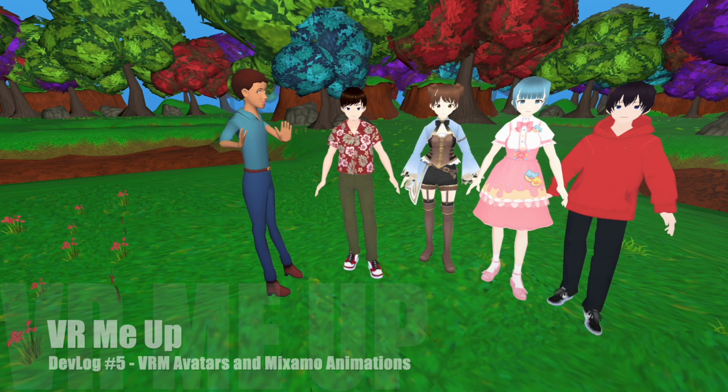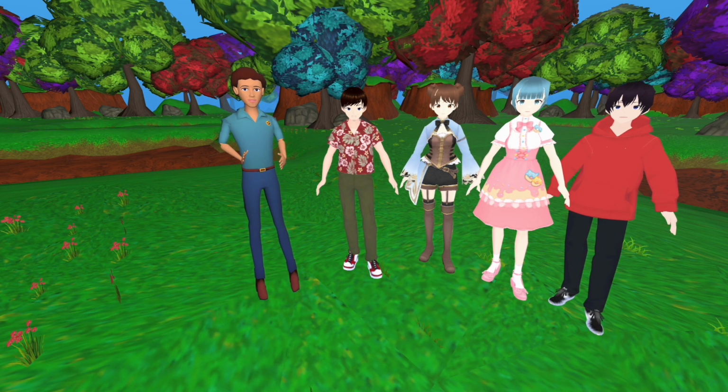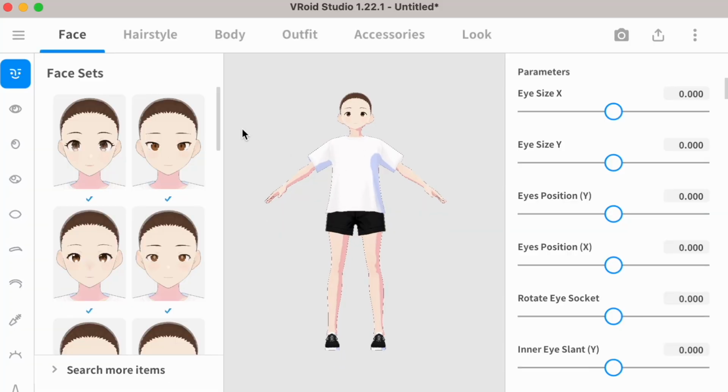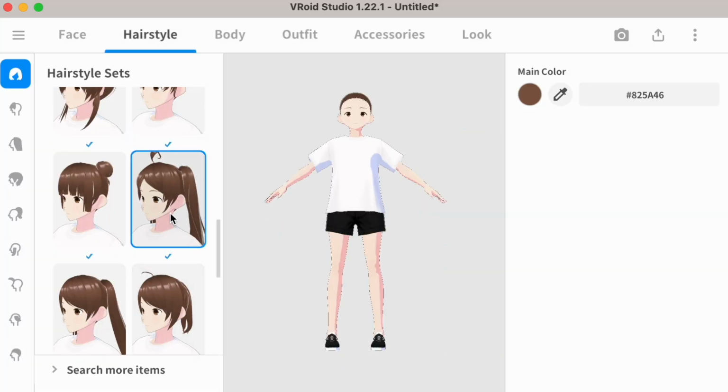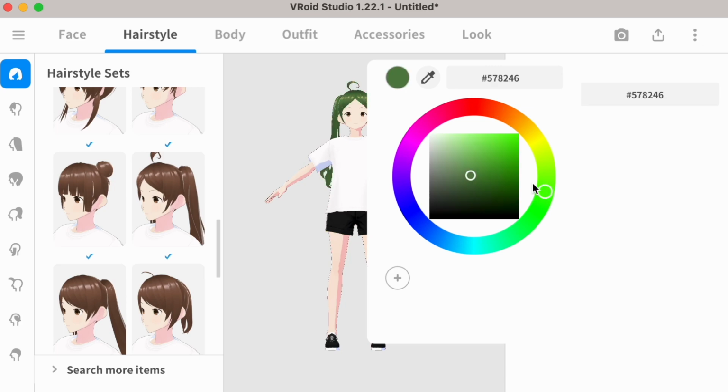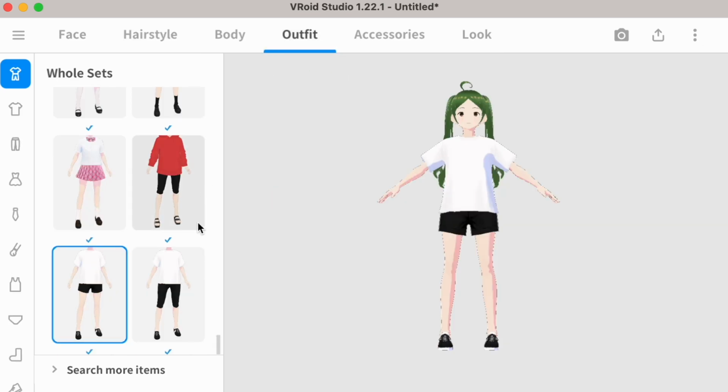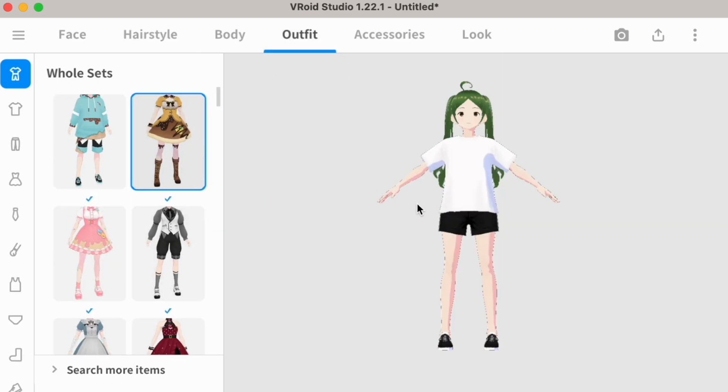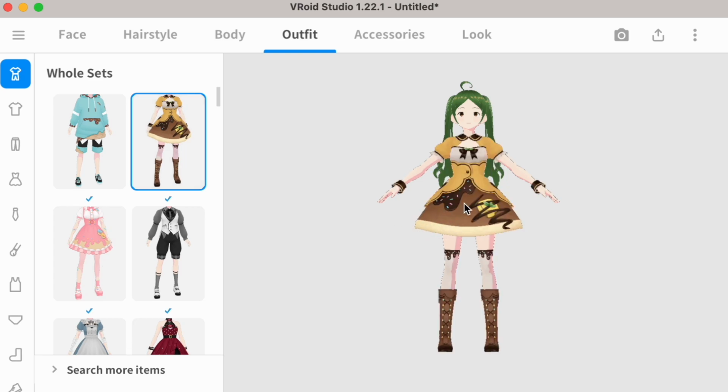I've been pretty busy over the last few weeks adding VRM avatar support to the project. This means that I can now create avatars using products like VRoidStudio. It's really easy to use, fast, and produces really great anime style avatars.